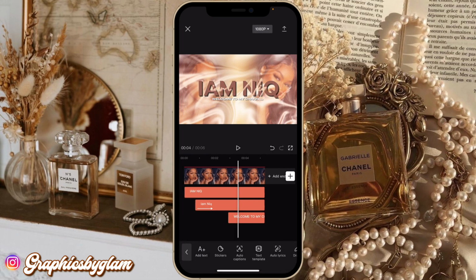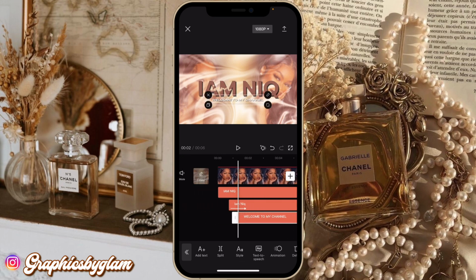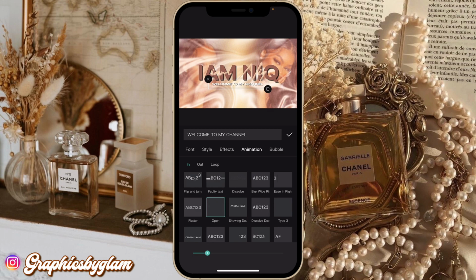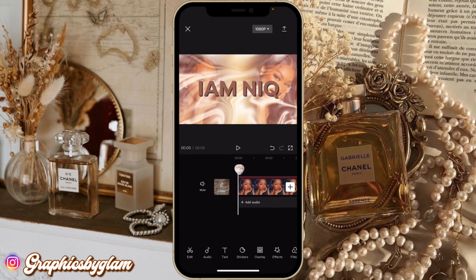And this is how everything should look. However, this should come in just a few seconds after the text. So the animation I chose for this one was open, okay? And I just kept it at 0.6 seconds or 0.7. Let's go for 0.9 seconds, okay? So this is how everything should look so far.